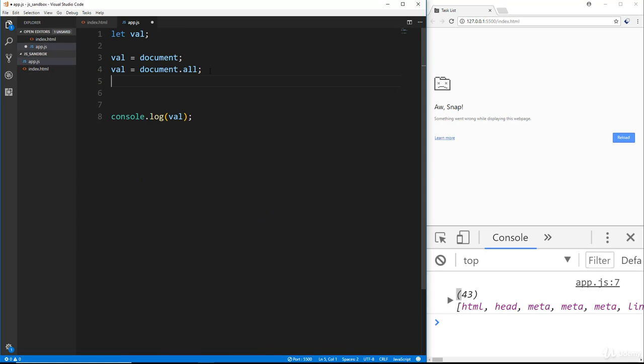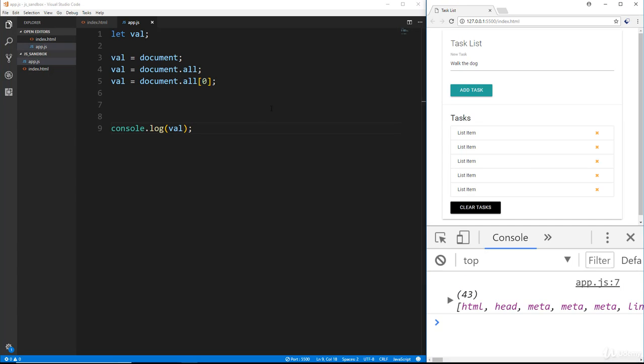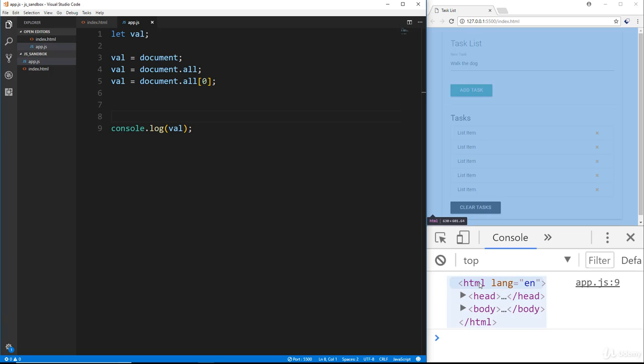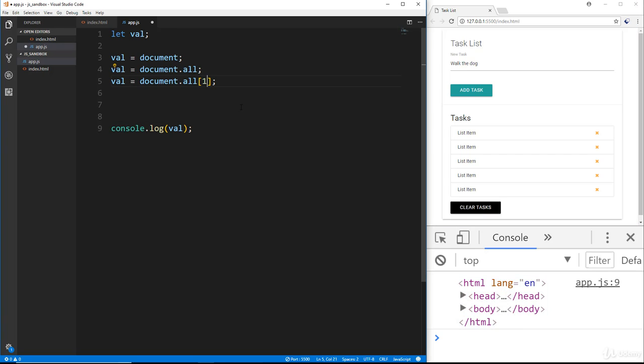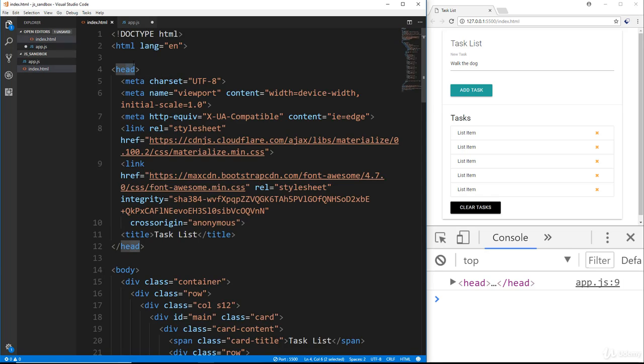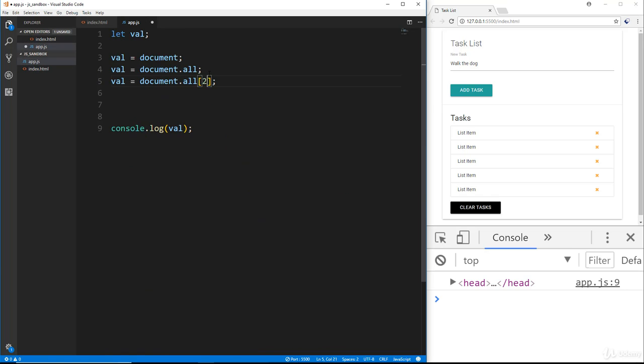Now, just like with an array, you can access certain indexes. If we want the first one, it's zero-based, just like an array, so we can say document.all[0], and let's save that, reload, and you can see it gives us the HTML element. If we do 1, that gives us the head. If we do 2, I'm sure you can guess what that'll give us. It'll give us this meta tag here. So if we save and look, it gives us that first meta tag. So you can access items in the collection like you would with an array.